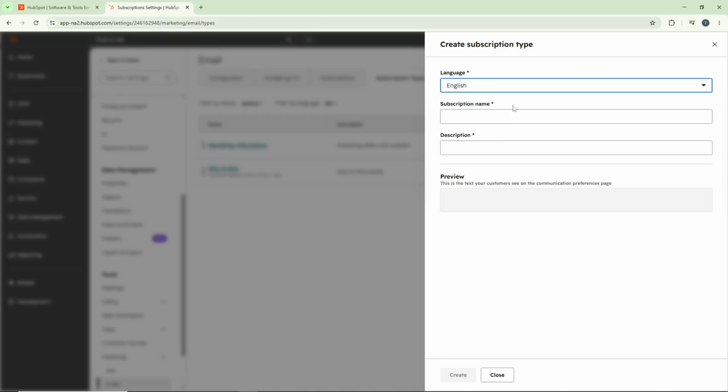Next, you'll need to input a subscription name. This is the title that your contacts will see when they manage their email preferences, so make sure it's clear and descriptive. For example, you might name it Monthly Newsletter or Product Updates.